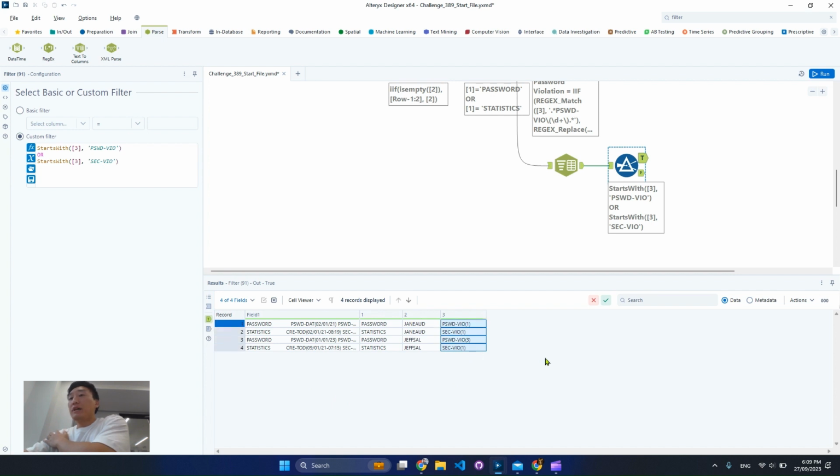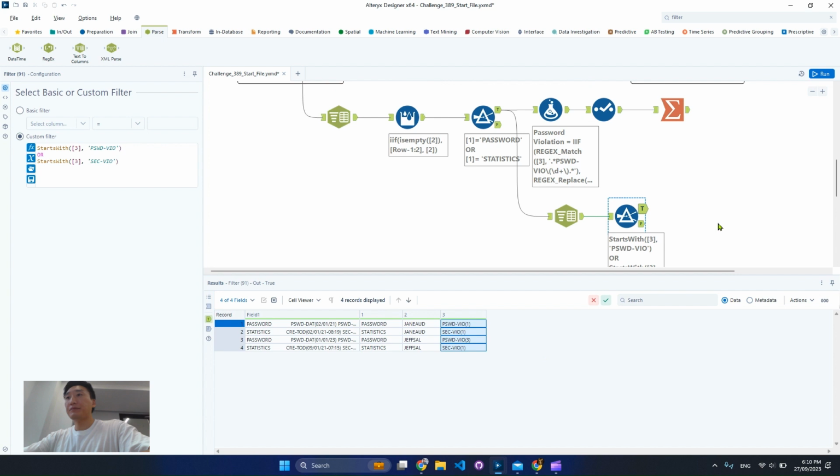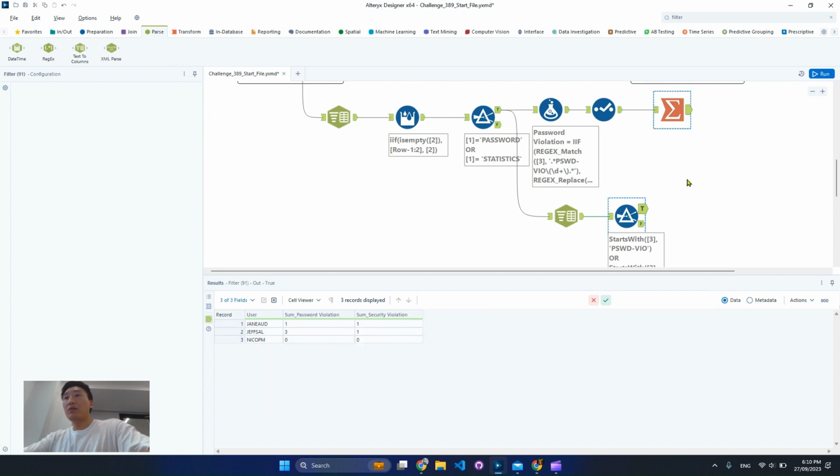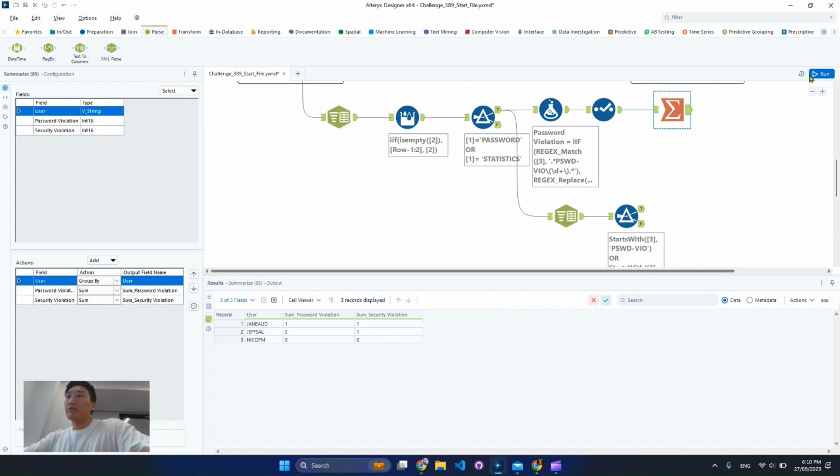Once you're in this format, hopefully you'll find some other ways. Again, you can use text to column, split on the brackets, you'll get a number out. And yes, that's how my workflow for this challenge went.